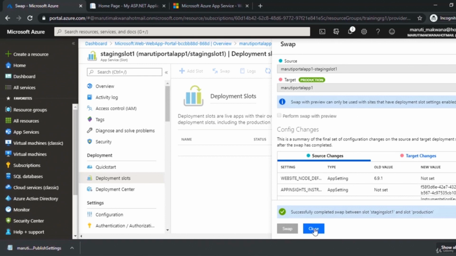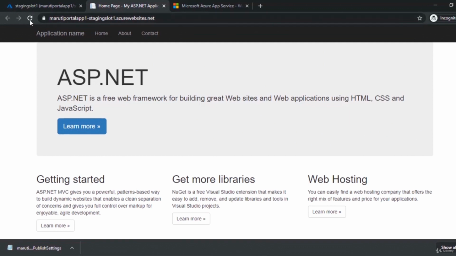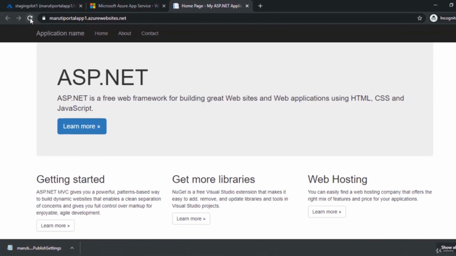My swap is successfully done. I'm going to click on close. Still production is running, staging slot is running. We'll go to our staging slot and we'll click on refresh. It has a dummy page now. We'll go to the actual production URL and we'll click on refresh. And now this is going to have my application code.